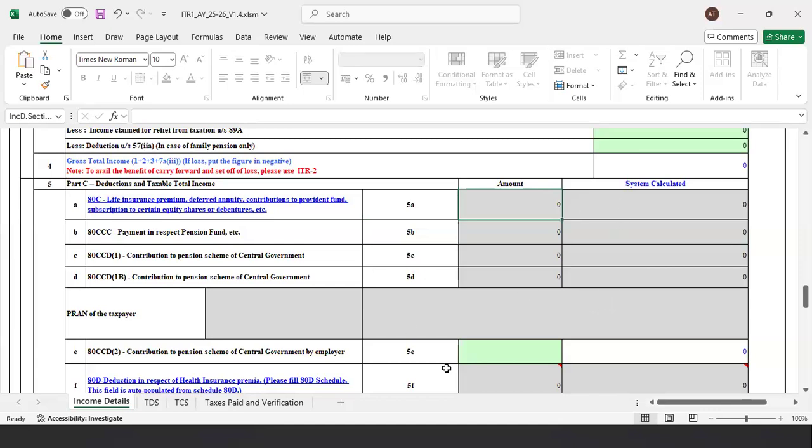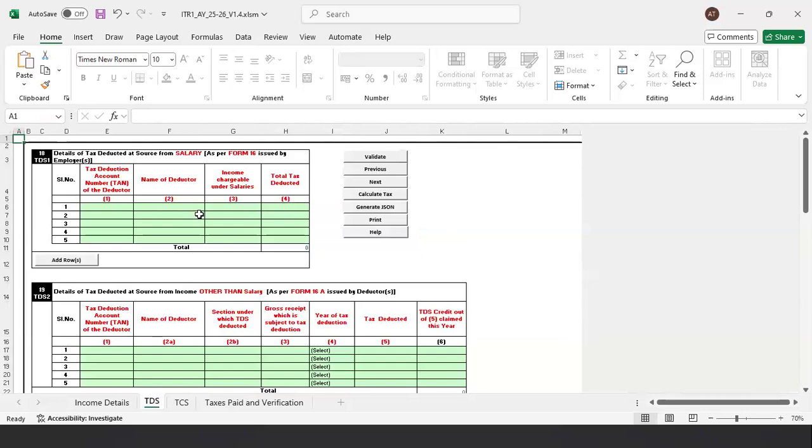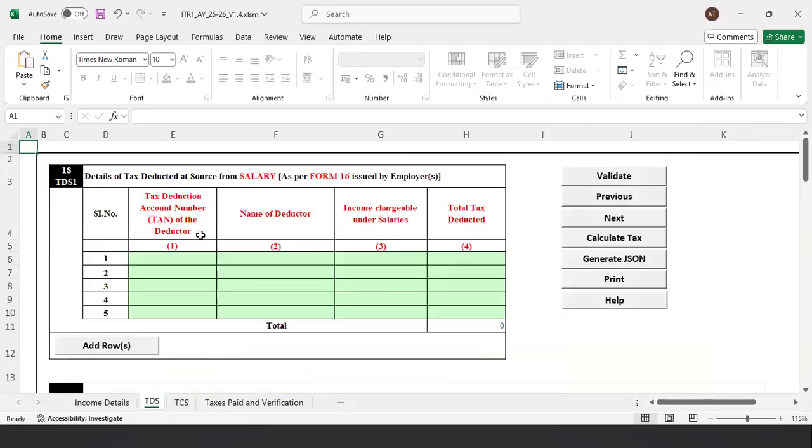Now, if you see the Excel sheet, it has a column called TDS. So when I'm claiming deductions, I need to mention here. The first thing is I have to find out what is the tax deducted by my employer. Then I have to mention my employer's PAN number, his name, the part of income which he has considered for TDS, and tax deducted at source.